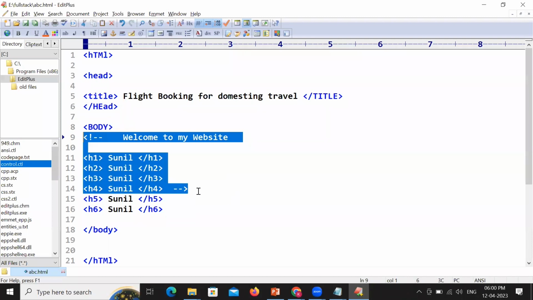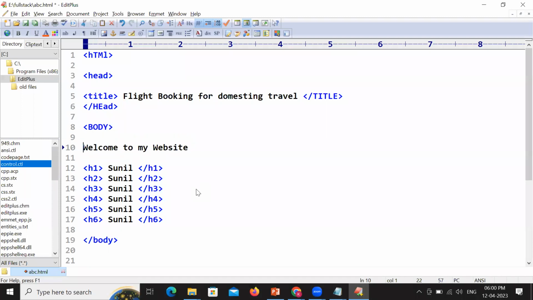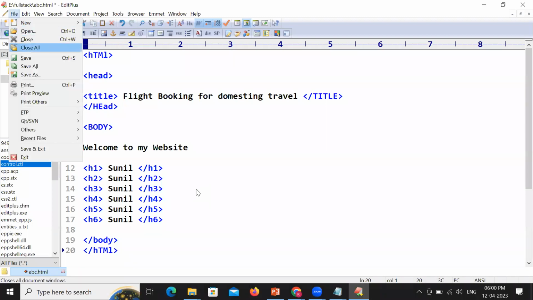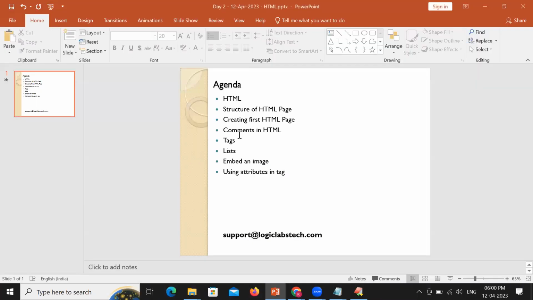Clear, Maheshwar? Any questions? No questions. You already know this HTML? No, I don't know. You don't know? It's easy, right? Writing HTML code is easy, no? Yes, it's easy. Okay. So we also know how to write comments in HTML.